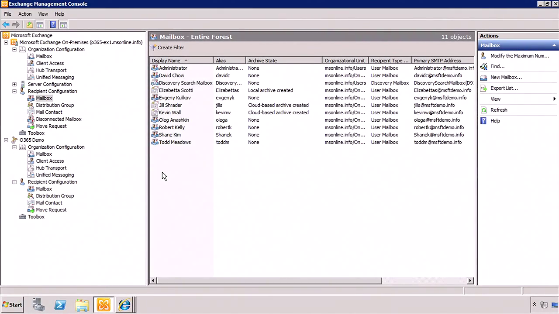So I have my organization set up here, and you can see that I've opened Exchange Management Console up with my organization configuration on the left. I have this connected to my online environment as well, so Office 365. I have a number of mailboxes in the center panel here, and you can see that some of them have an archive created both on premises as well as in the cloud. And what I want to show is how easy it is to create an archive for a user.